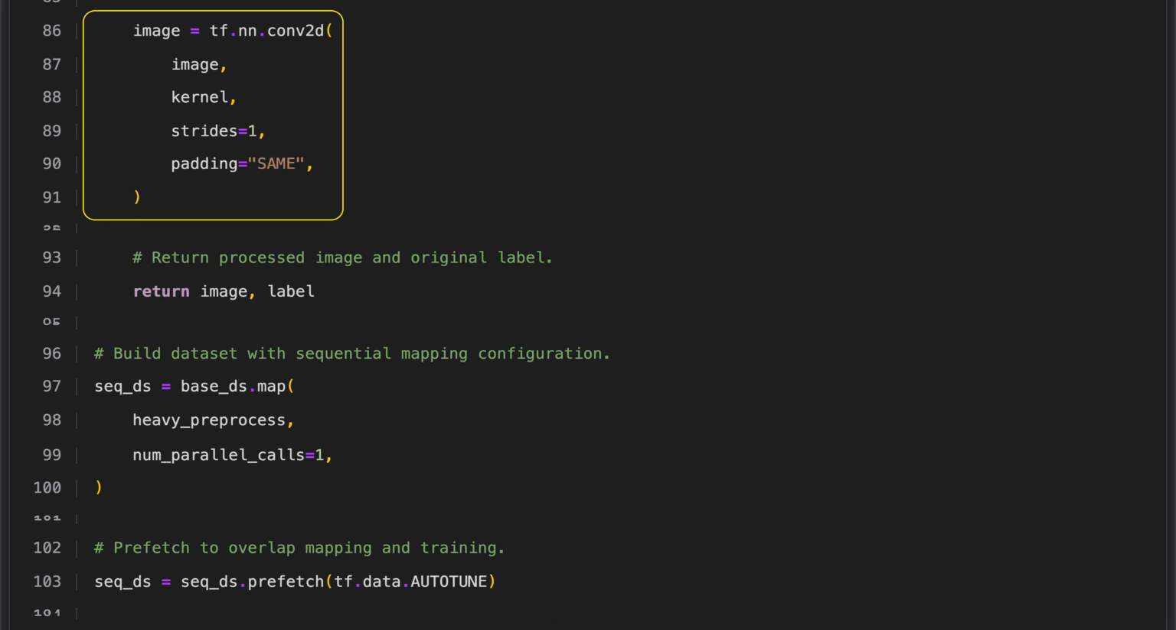The code performs a two-dimensional convolution on the image using TensorFlow, with a small kernel made of ones divided by 9. This kernel slides across the image 1 pixel at a time, because the stride is set to 1. The padding mode is set to keep the output image the same size as the input by adding zeros around the edges when needed. Overall, this convolution step is used as part of preprocessing to add extra computational work on the image.